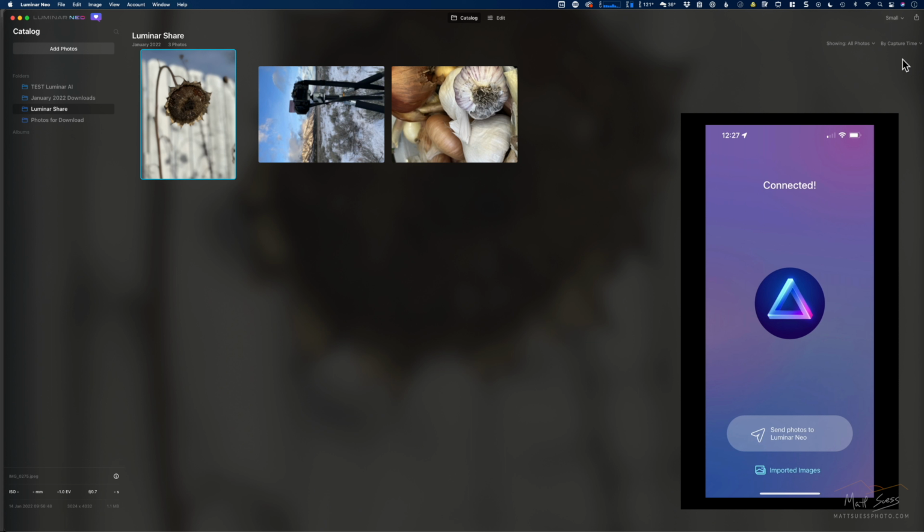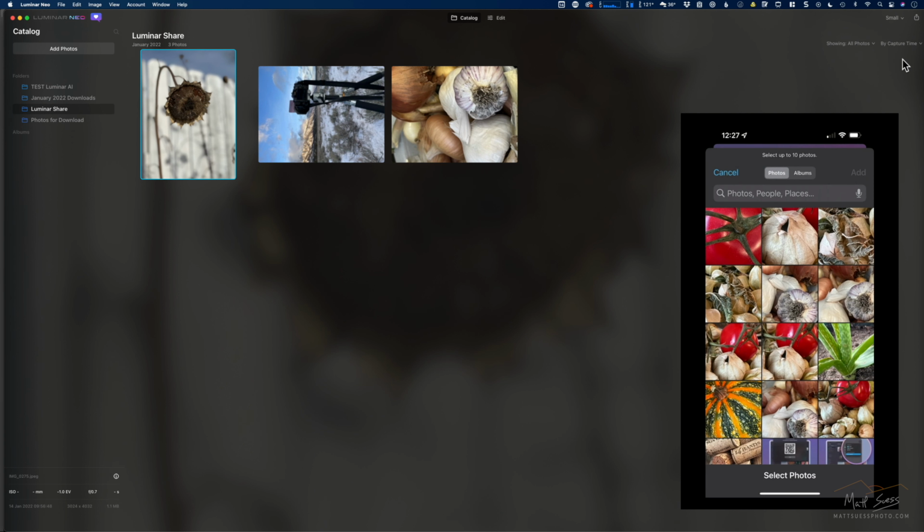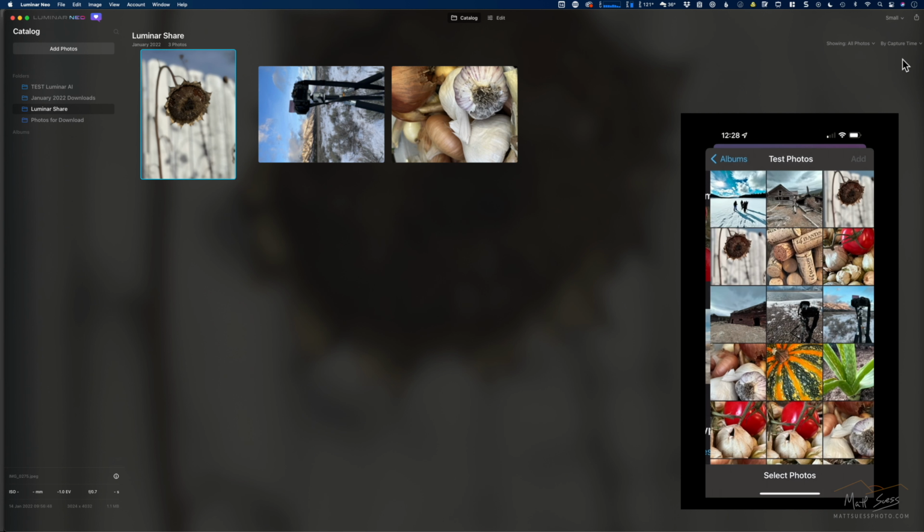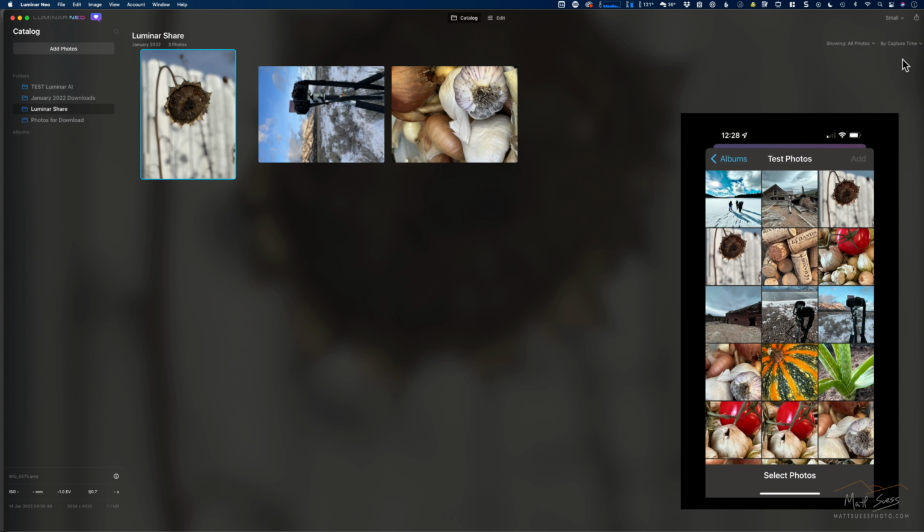At the very bottom, we can see send photos to Luminar Neo, and we can also take a look at our imported images. Let's go ahead and send some photos to Luminar Neo. Click on that button, and it'll open up your camera roll. And I have a collection of photos in here. I'm actually going to go to one of my albums, and I have a test photo section set up here.